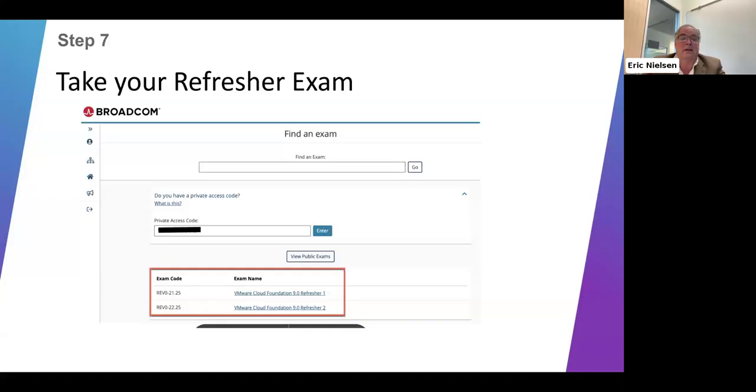You will then see the refresher exam, right? And you'll see Rev 2125, refresher 1 versus refresher 2. Refresher 1, you take that, you've been refreshed. You're allowed to take the refresher exam 60 days before your license expires and 60 days post your license expired. So we're giving you a 4 month window to come in and take your refresher exam when your license is getting close to expiring. So definitely come in and take your refresher exam.